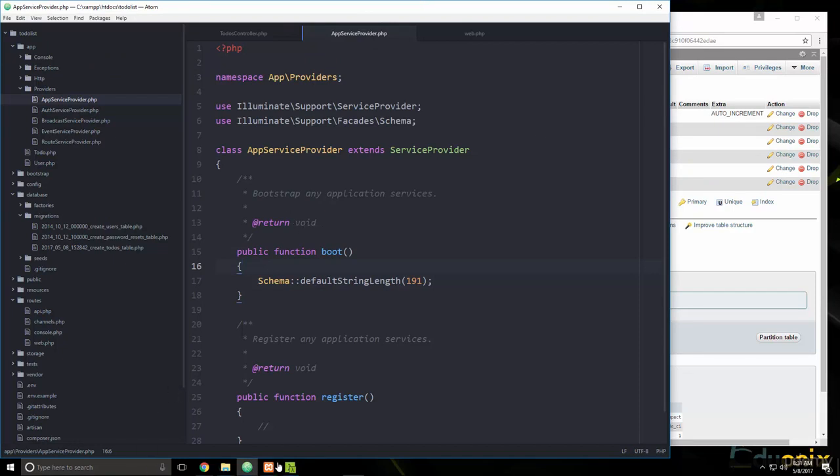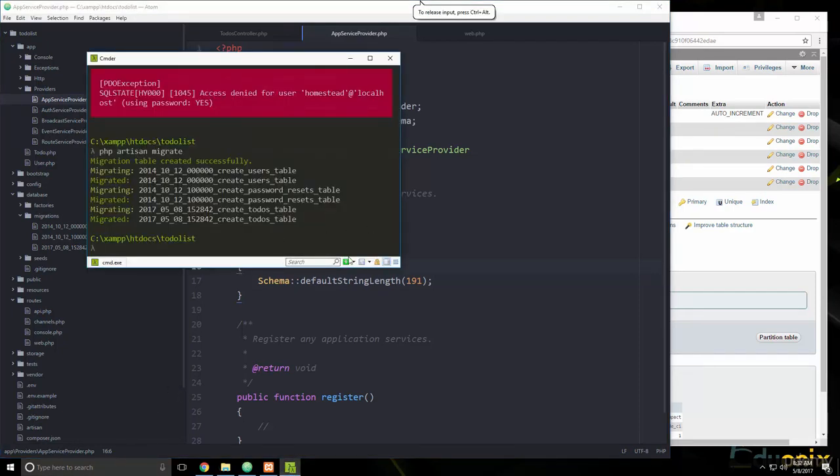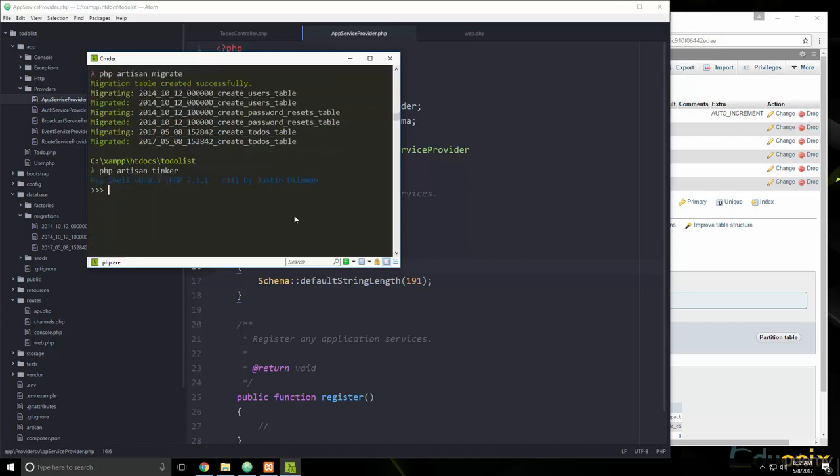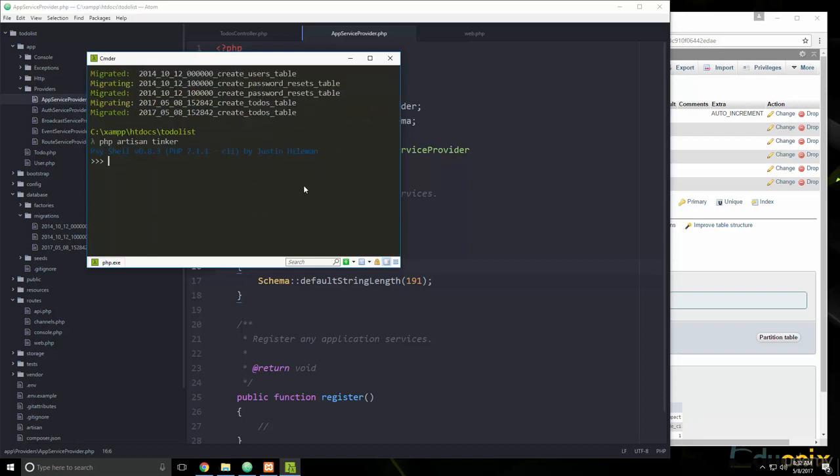Now I'm going to introduce you to something called Tinker, which is basically kind of like a shell for our database. We can run all kinds of commands. So to run Tinker, we just need to do php artisan tinker. All right, so now we're basically in the shell and we can run commands. So what I want to do is insert a to-do. So we should be able to say $todo, we'll set a variable and set that to new App\Todo. All right, so we did that.